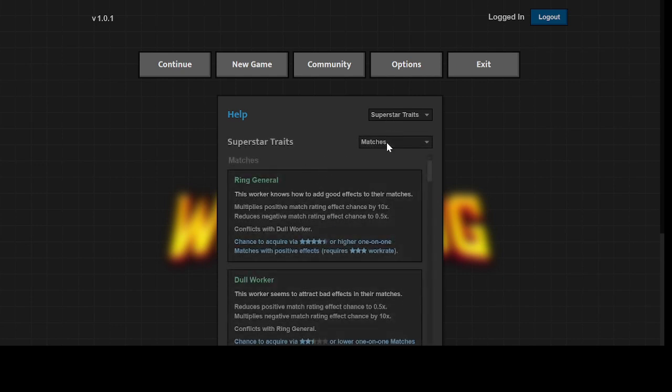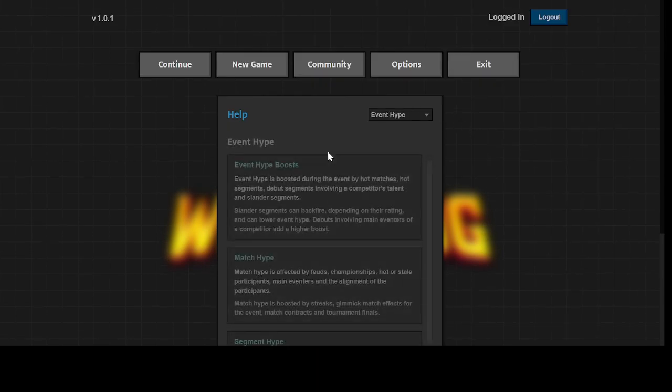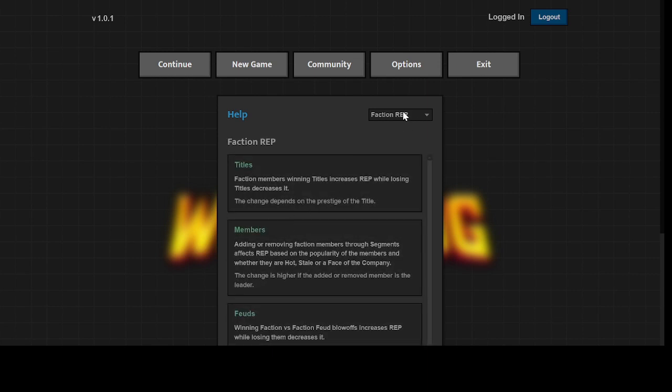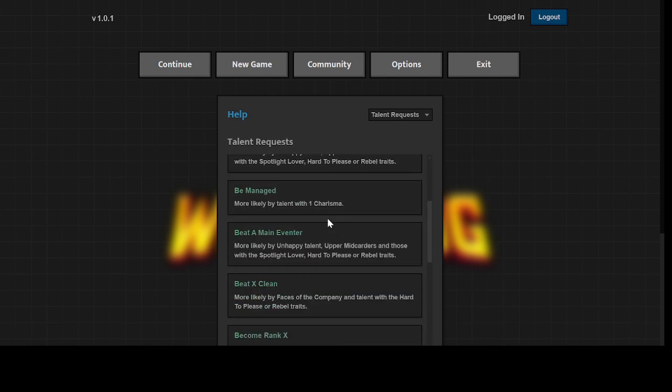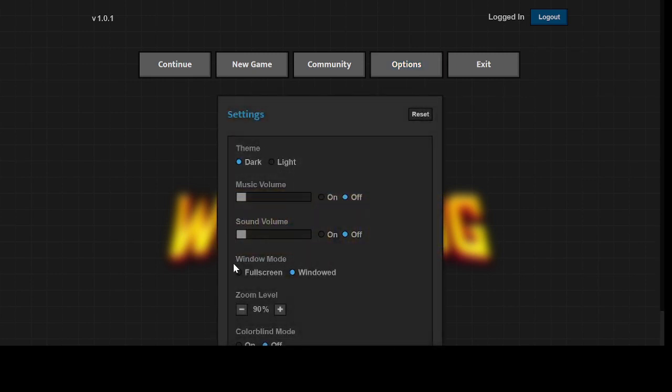Options, you can get help with such features as how to deal with superstar morale, what the traits are and what they mean, as we've explored previously. What is event hype? What is faction rep? What is talent requests? Those are talent requests. And other things in the options. User info, I'm not going to show you that. Thank you anyway.